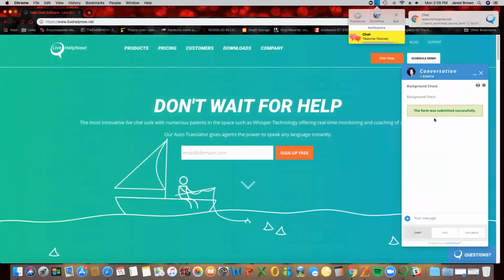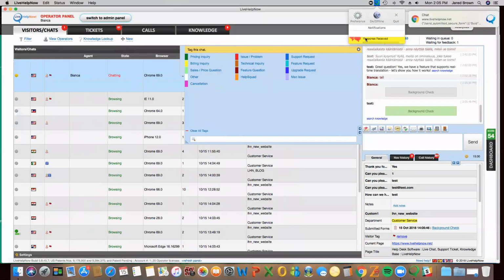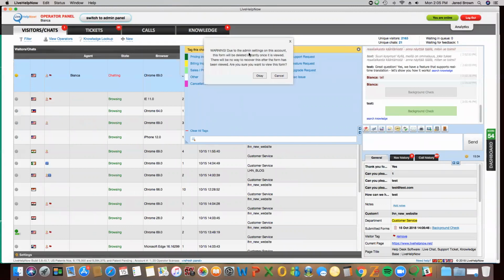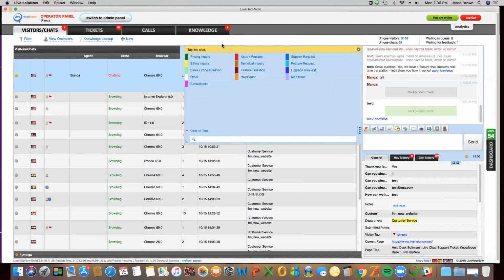They'll get a notification that the form was submitted. And then you, of course, will as well. You simply go ahead and select it. Due to the admin settings on the account, the form will be deleted instantly once viewed. So it's going to remind you each time you go to open this form that you have it set to purge upon view, because we're all human, and sometimes we forget. So this will always remind you. So then once you hit OK, you can view that sensitive data, and then once you close it, it's deleted.